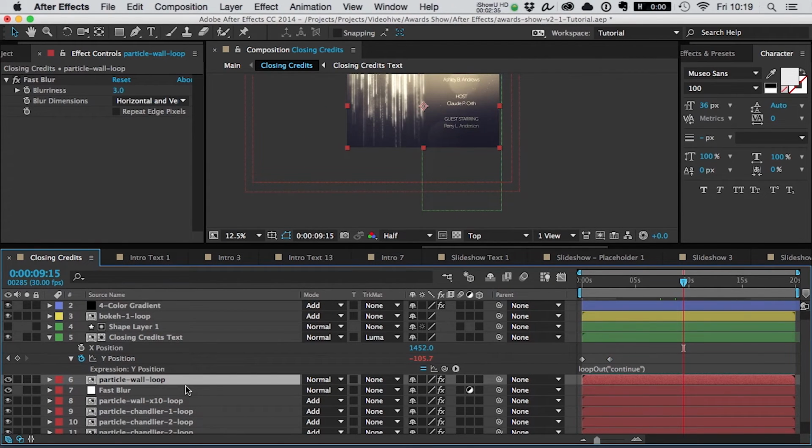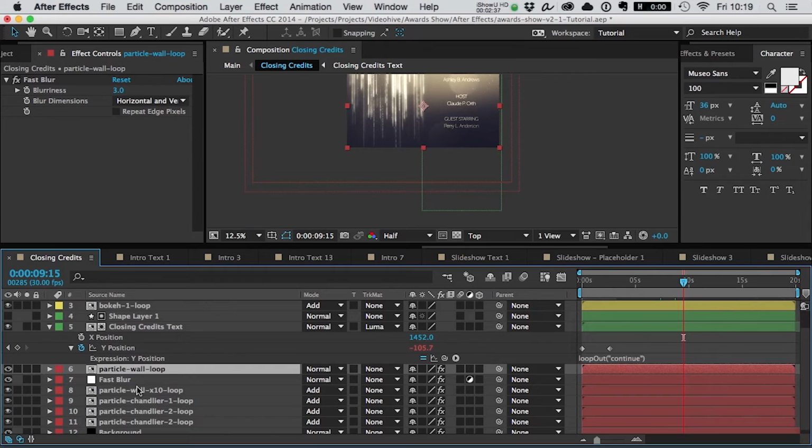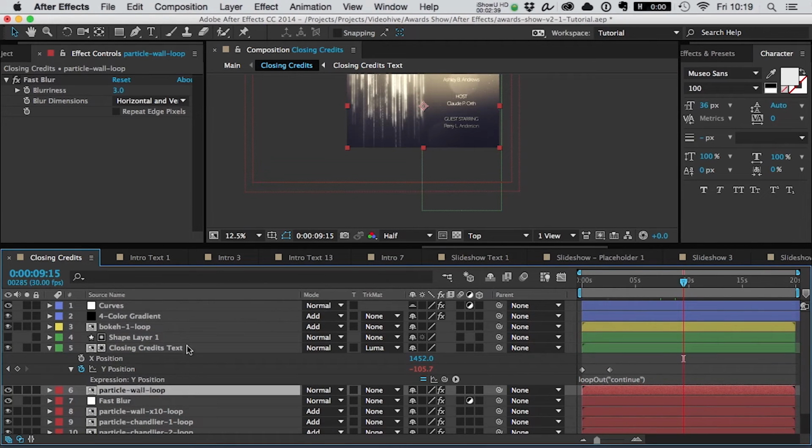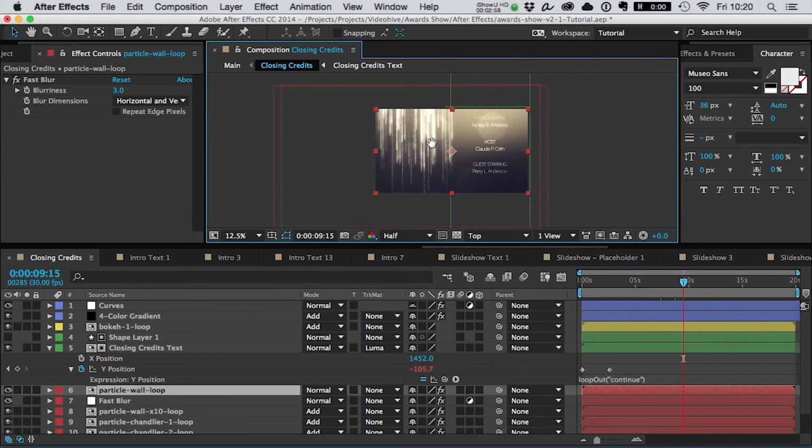Everything else in here is the same as what we saw before. We have the particle chandeliers, we have the same background. I tried to make this really easy and add a whole bunch of pre-set up comps for you that hopefully you won't even have to make any duplicates. You'll just be able to place the ones that I have set up in your award show and replace it with your images or videos and text and hit render.